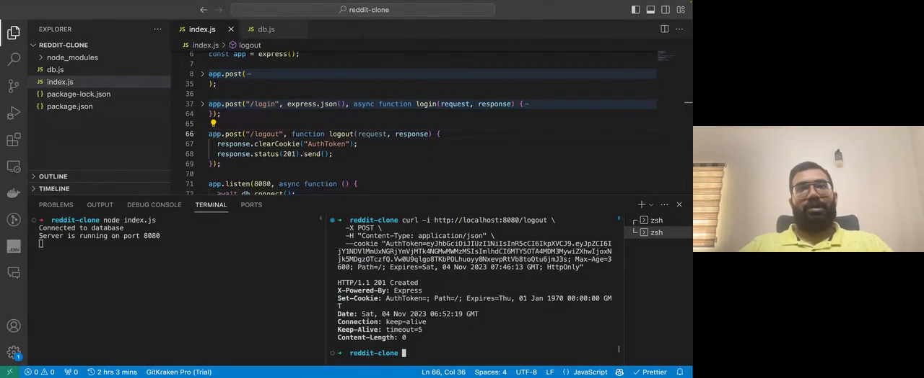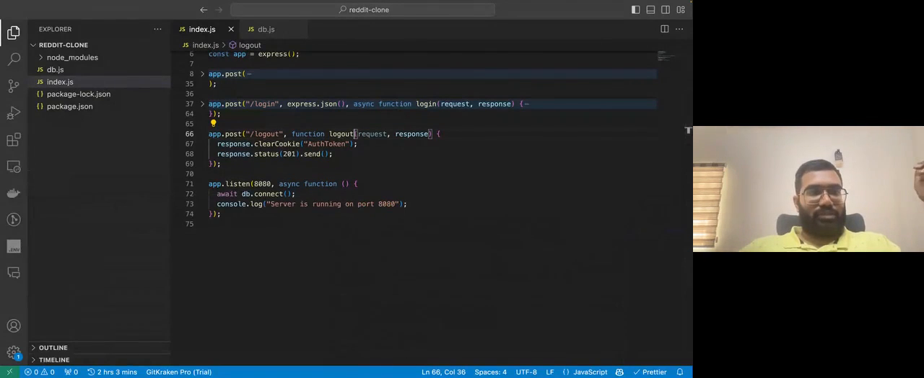So yes, now we have this set cookie is setting auth token to blank. It is setting expires to a past date, which is like 1970 January. So when the browser receives a past date in the cookie, it is going to delete the cookie, and even the value has been set to blank. So this way, I have essentially cleared the cookie inside of the user's browser from my server. Is everything clear?